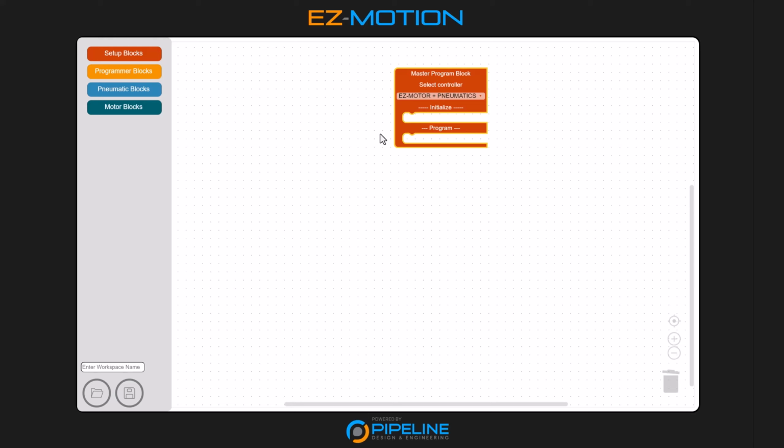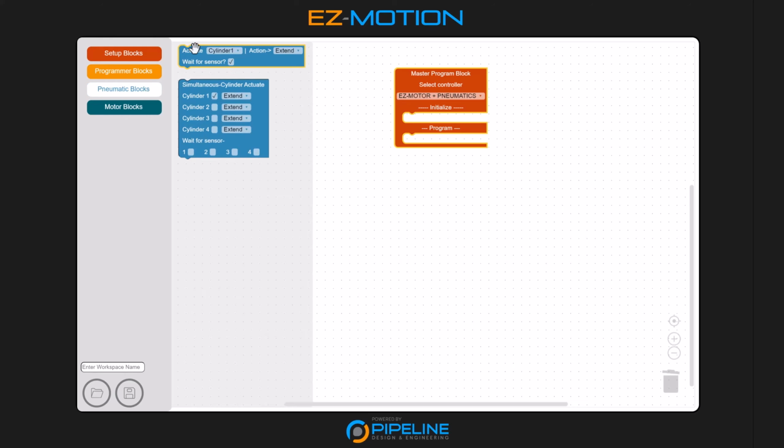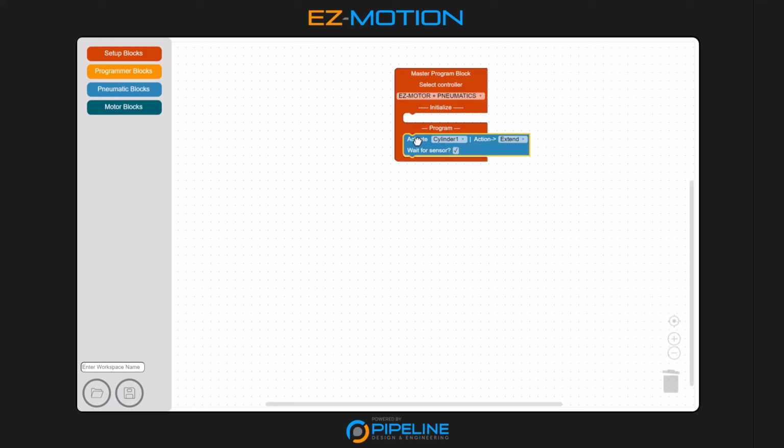To control a single pneumatic actuator, simply drag the Actuate block into the Program section of the Master Program block. Then configure the Actuate block as needed. Users can select which actuator to control from the cylinder drop-down menu. Easy Pneumatics supports up to 4 actuators, all of which will be visible in the programming interface. Next, choose whether you want the actuator to extend or retract its piston rod using the drop-down menu.